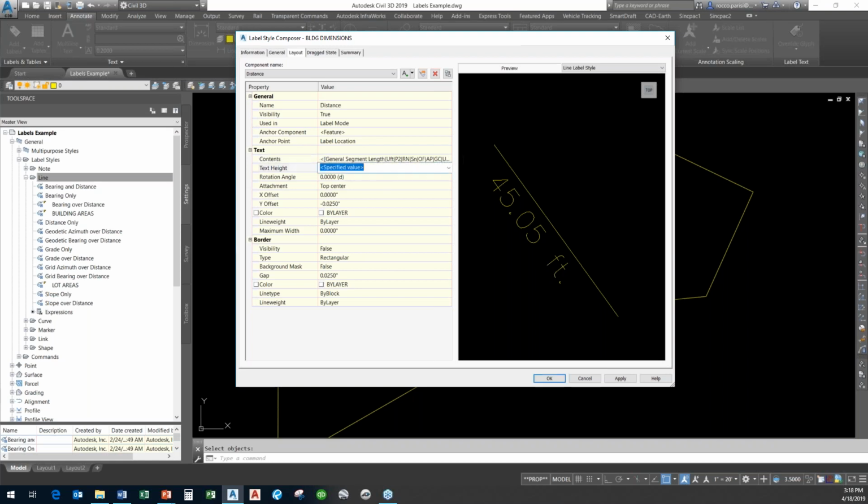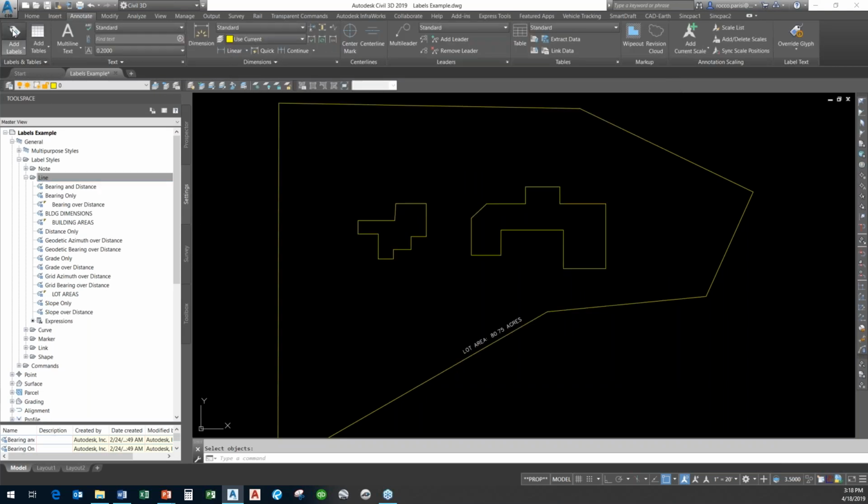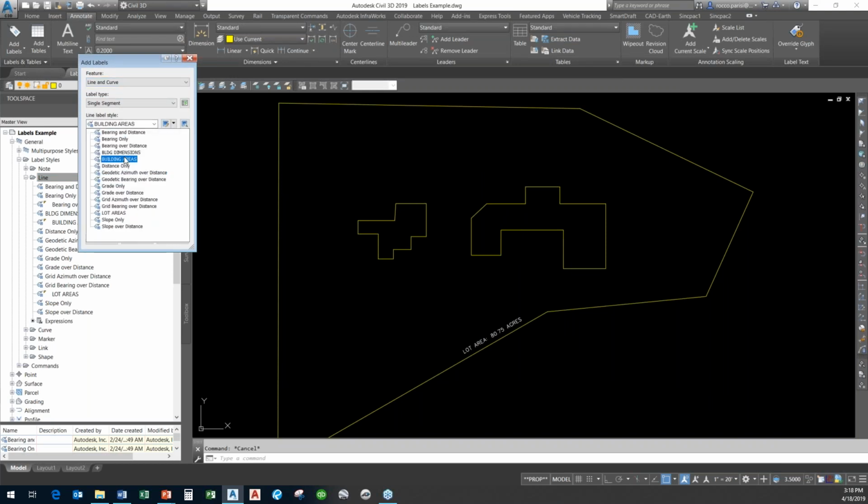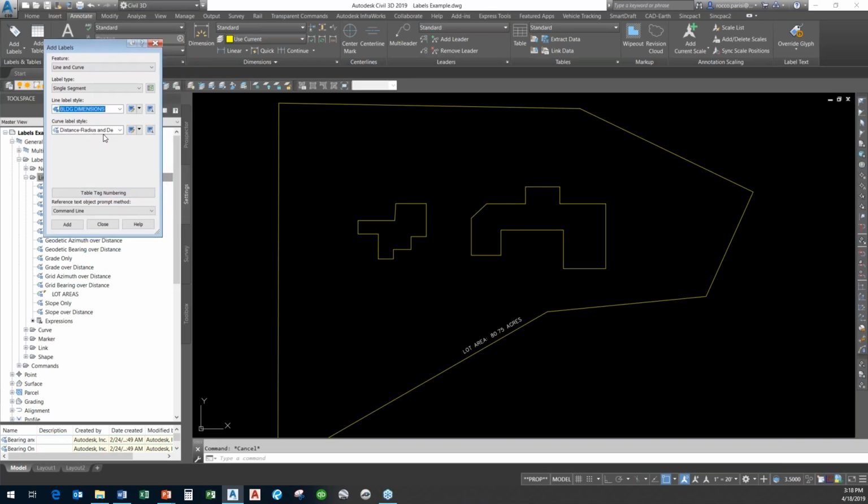I'll come back in and change it afterwards, but I'll make that a little bit bigger, right? I'm going to put that at 0.2, say okay. And then same thing. I just go right back to my add labels. I'm going to go under my lines and curves, and I'm going to switch my label to my building dimensions. There it is. Okay, so there are my building dimensions.